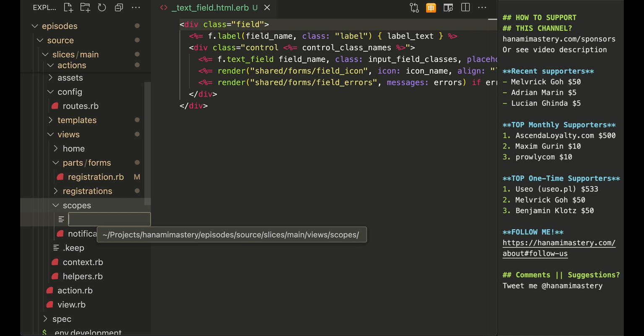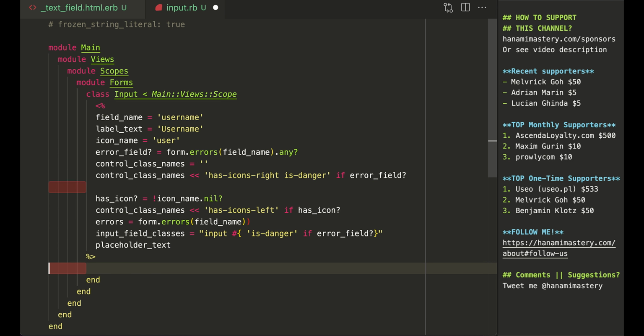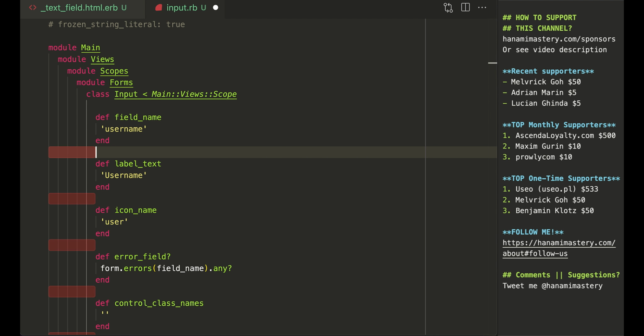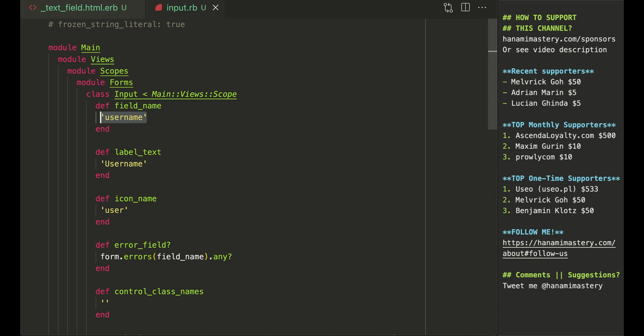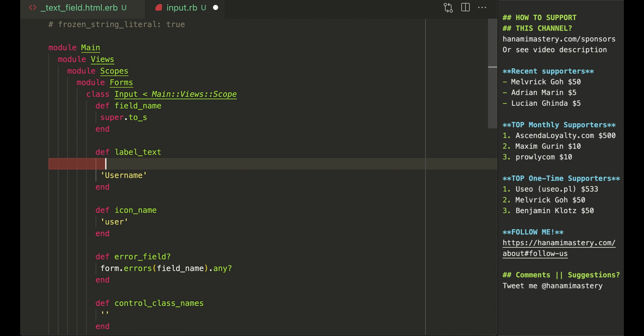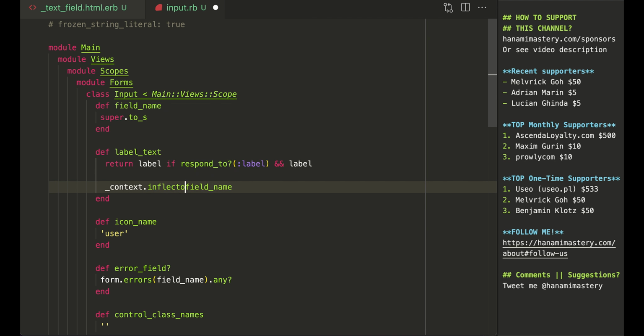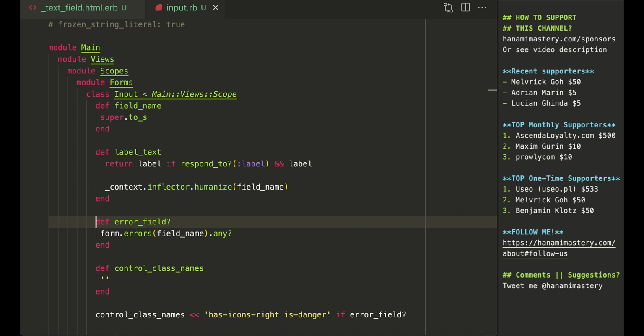In the new scope file, I'm going to paste down all the logic I have extracted from my partial and then wrap it up with nice Ruby methods. The field name will just call super and stringify the value so we can pass in symbols as well. Label text should be optional, so if there is no label attribute passed, we will return the humanized field name. Let's skip the icon name for now, and to decide whether the field is error, we need to check the errors array. And we already ensure that this will be an array, so let's write this down.